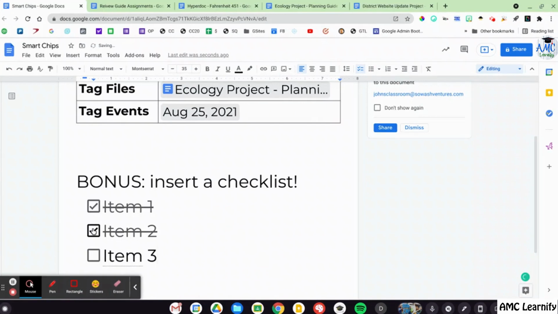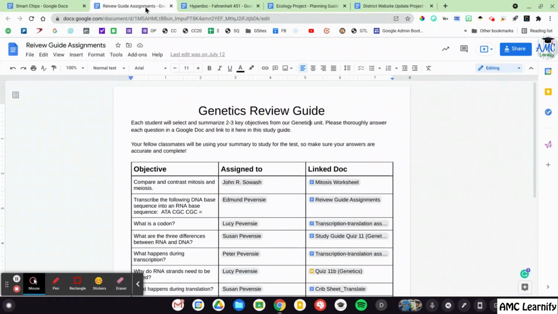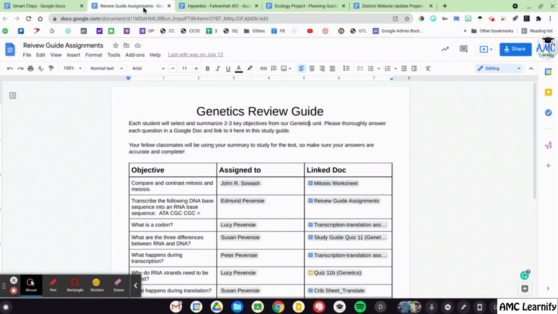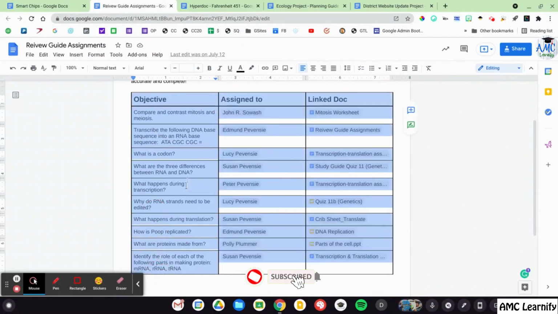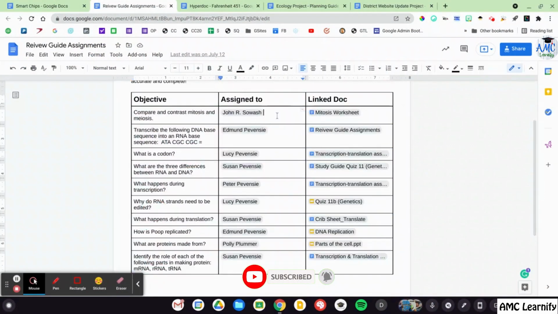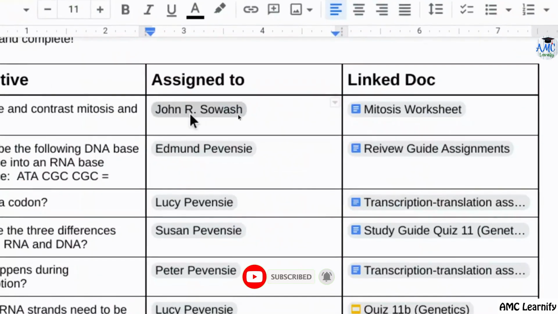The combination of these 2 features, Smart Chips and checklists, have a lot of classroom potential. Let me show you some examples. First, I mocked up this genetics review guide. I taught high school science, and this is something that I would do on a regular basis. We just finished a unit, and I want all of my students to compile a review guide together, so I've created this document. I put all of our main objectives here in the middle, and then I went through and added Smart Chips, tagging a student for each of those objectives.